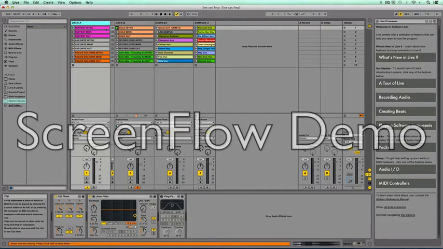So basically I've split each track into an intro, a main and an outro. And as you can see, they're all colour coordinated, so I know which track's which.